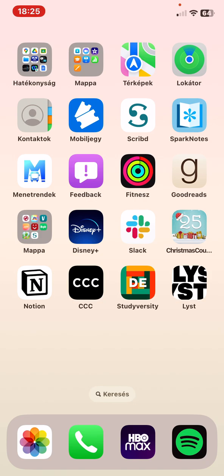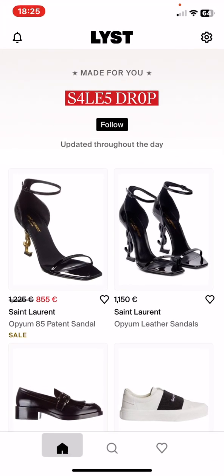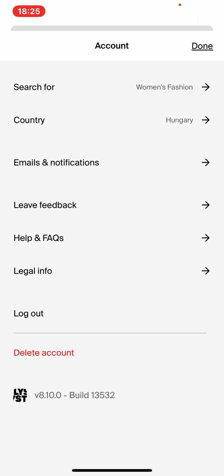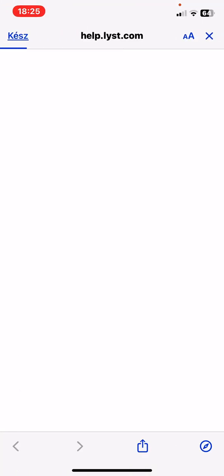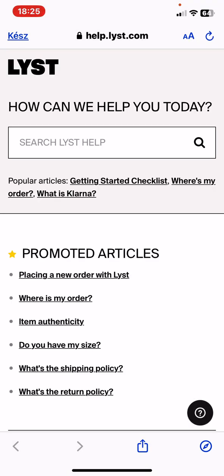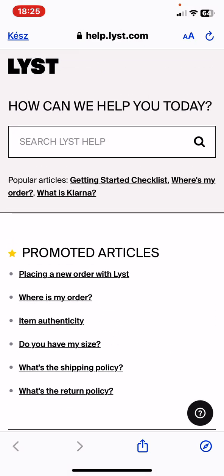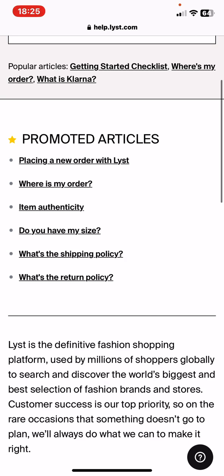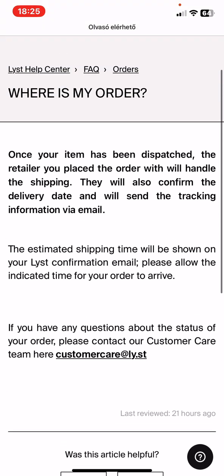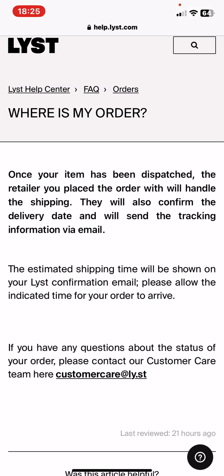First of all, open the application on your phone. Then click on the settings button at the top of the page on the right. Then click on the help and FAQs button. And here you can see the platform. So you can either search for any kind of help you want, or you can just look for it. So like if you click on where is my order, then you will get all the information where you can contact the application and how they can help you with that.